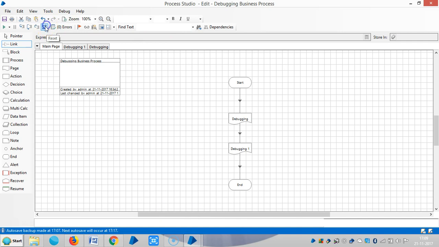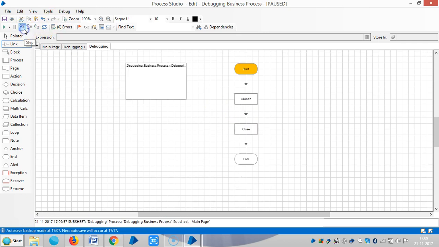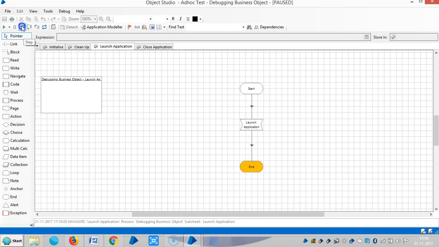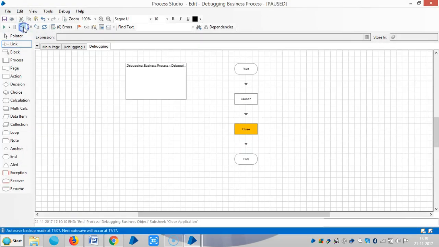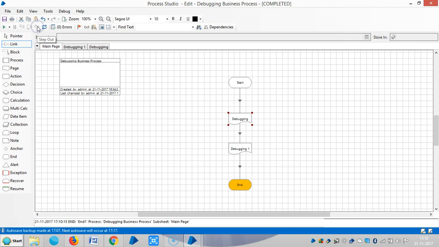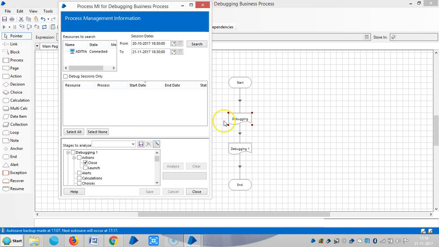So now I'm in Process Studio. If I press this step button, we'll execute one code and then it moves to another action or stage. We'll call it unit testing. To test step by piece is called unit testing, and then we can use step out and step over for integration testing. So we'll call it white box testing in Blue Prism RPA.